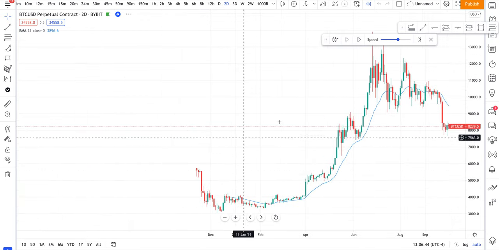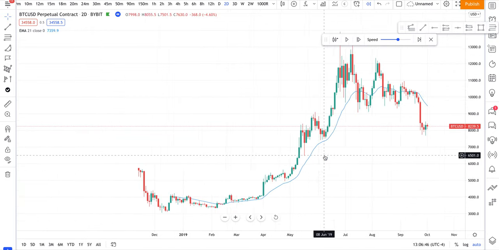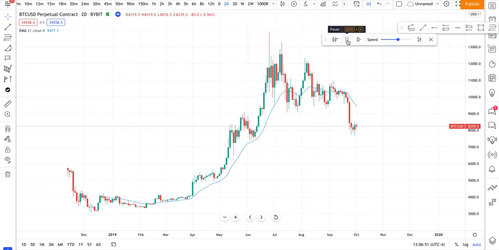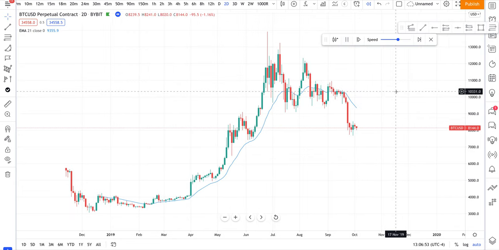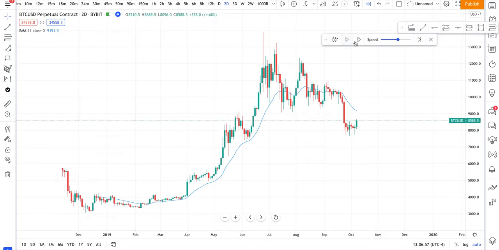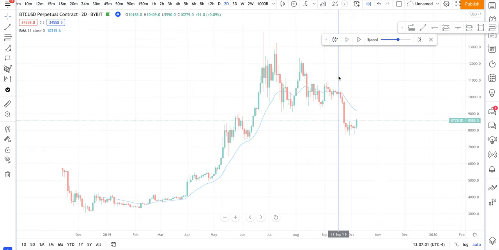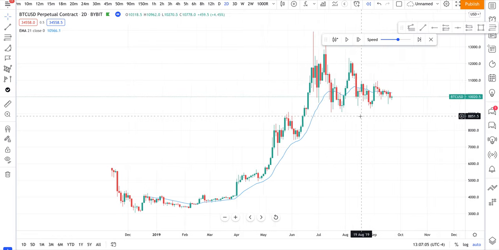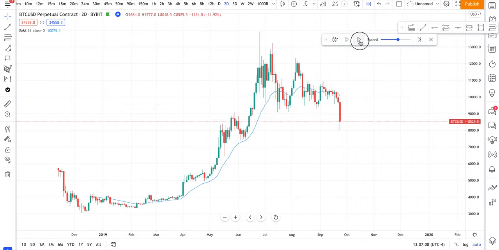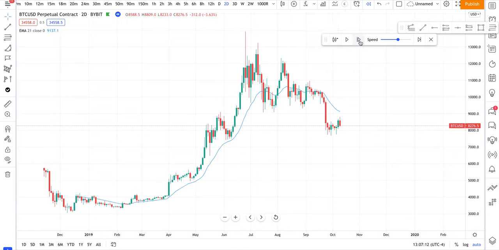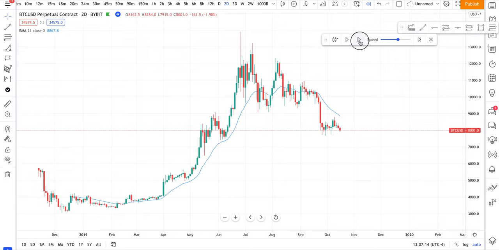Somewhere right here, okay, so we can play one bar at a time, we can put on autoplay like this, where it's just going to play for us automatically. We can watch the price move, or we can jump back to a certain place on replay mode, which is nice, or we can manually make them go the way we want. So let's say we wanted to just back test a strategy, you know, the EMA crossover strategy, let's say.